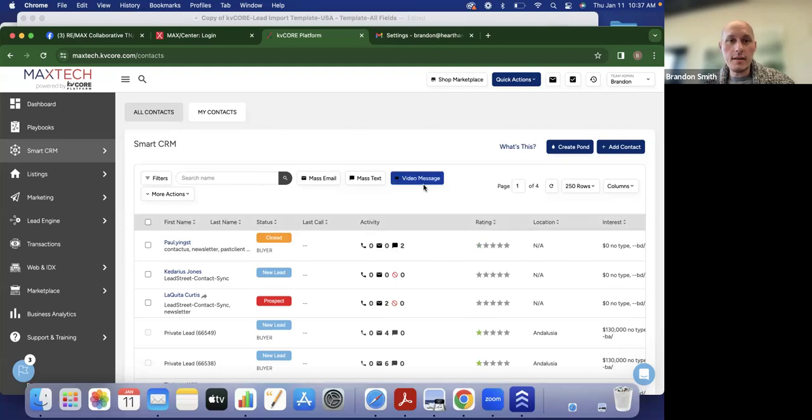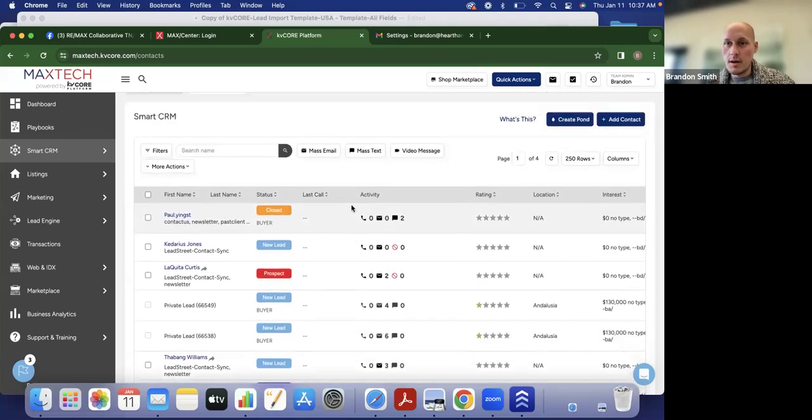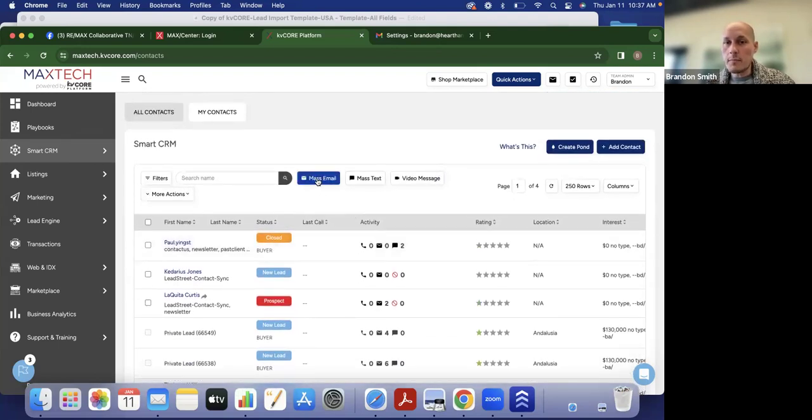I will say right here in this smart CRM, when you're on the main page of that, that's where you can do the mass email, mass text. But it is only for one page of clients at a time. So if you mass email from here, you can only mass email the people that you're clicking right here, which is great for a filter.